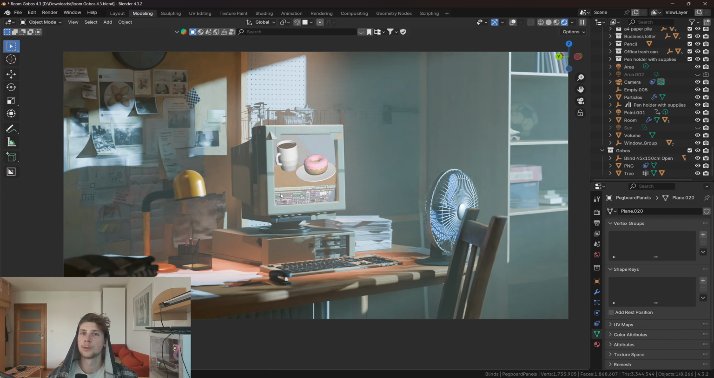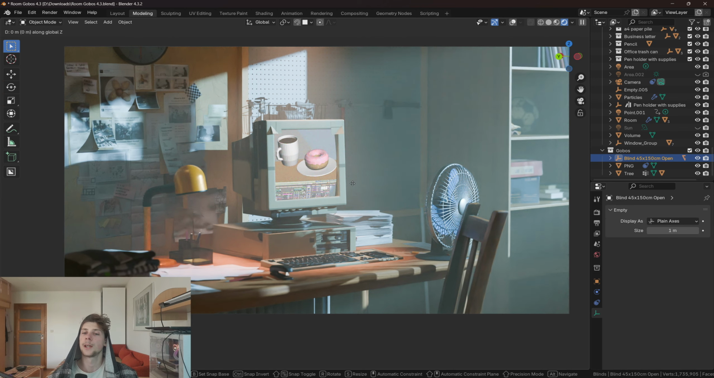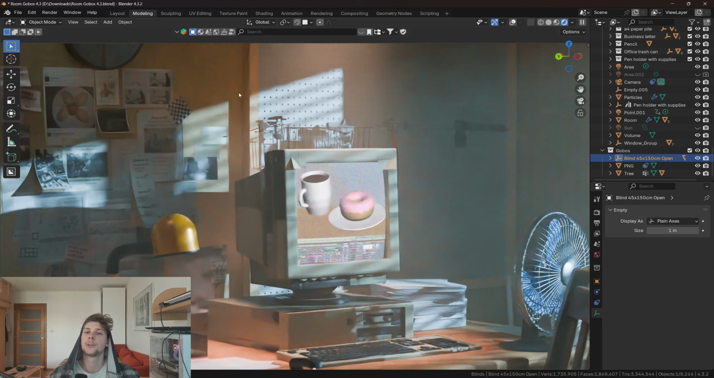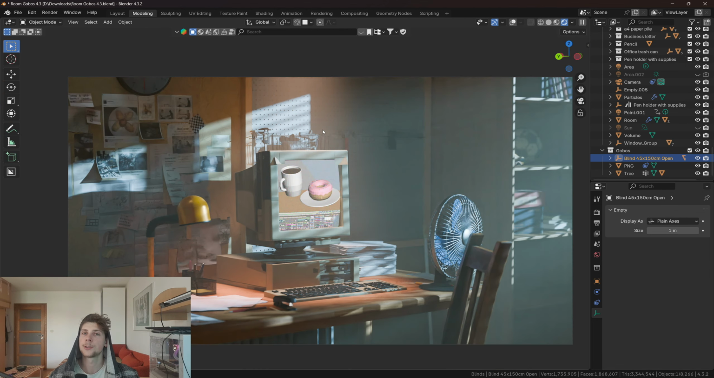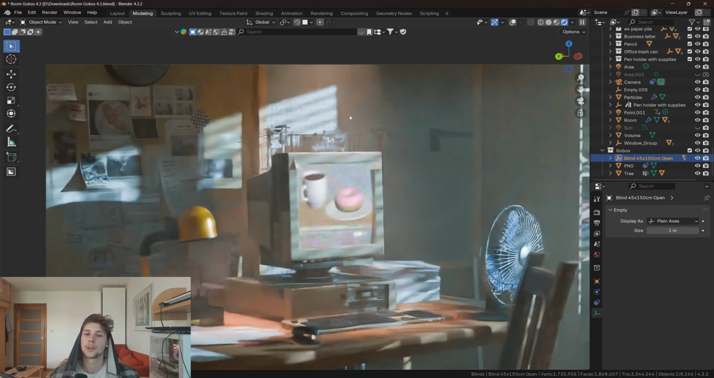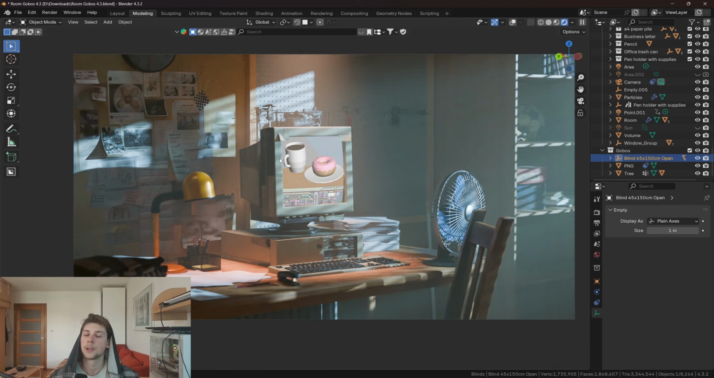This is called GOBOS. Now watch what happens when I add one of these objects between the light source and the object. We can immediately see what's happening right here. I just added blinds to the window, which created this interesting shadow pattern on the wall, on the computer, and basically across the whole illuminated area. By doing this, we can add additional context about the environment. It also makes the render more aesthetic.